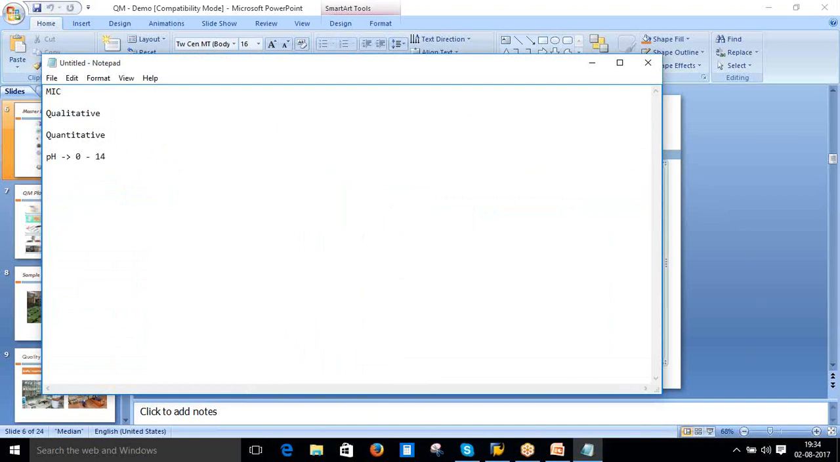Suppose you check the pH value of a solution, and the pH value is 7. Then what will you say? You say okay, accept, correct? Suppose your pH value is 16. Then what will you say? Reject. Rejected, because the value is out of the limits.